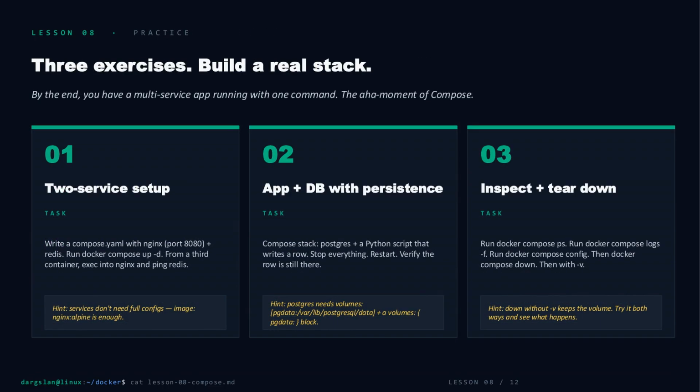Time to put hands on keys. 3 exercises building up. First, a 2-service setup, nginx and redis, then exec into a 3rd container and ping redis by name to feel the network magic from Lesson 05. Second, a real app plus database with a named volume, so you can stop everything, restart, and watch your row survive. Third, poke around with ps, logs, and config, then tear it down, once without -v, once with, and see for yourself what persistence really means.